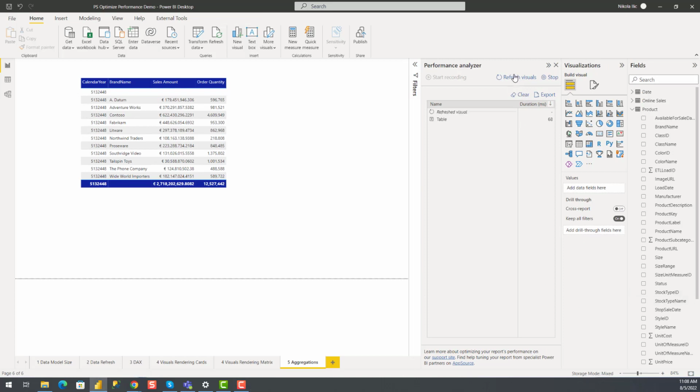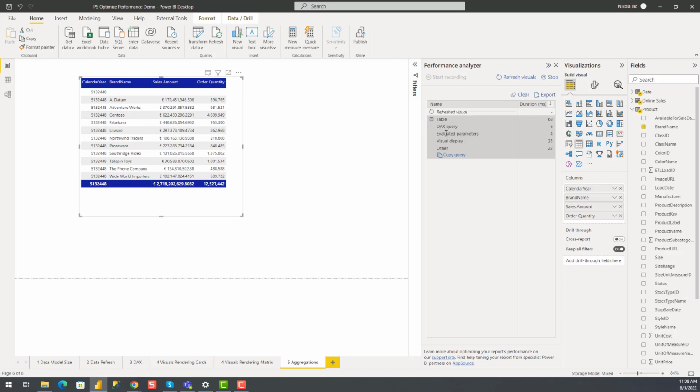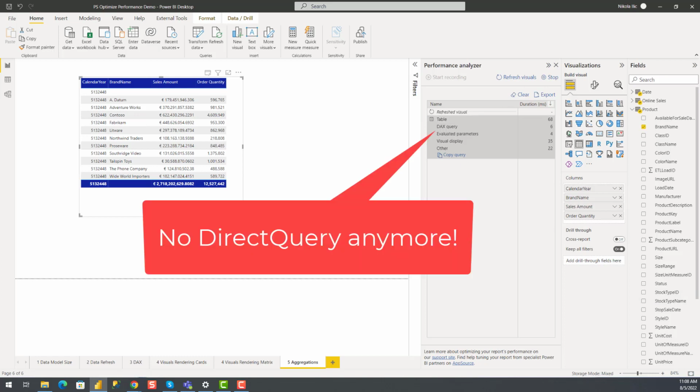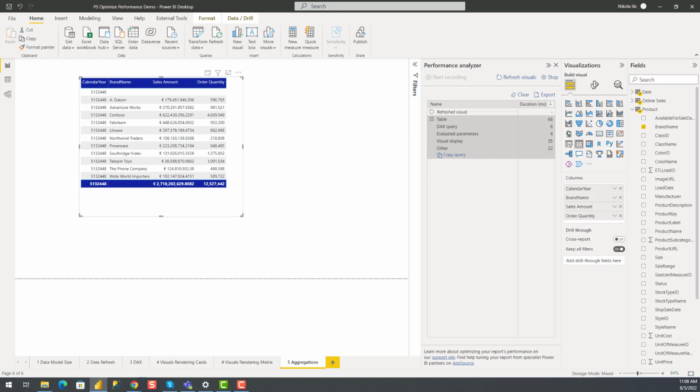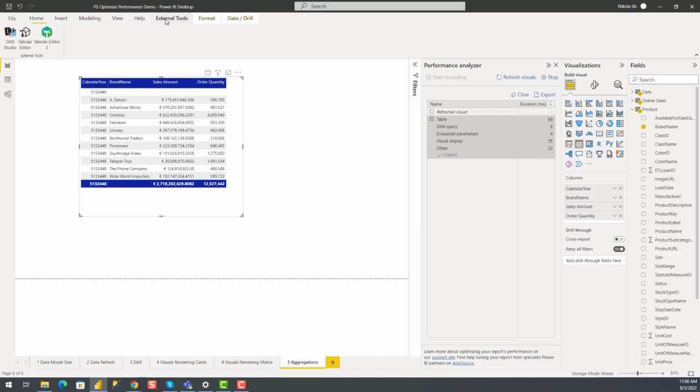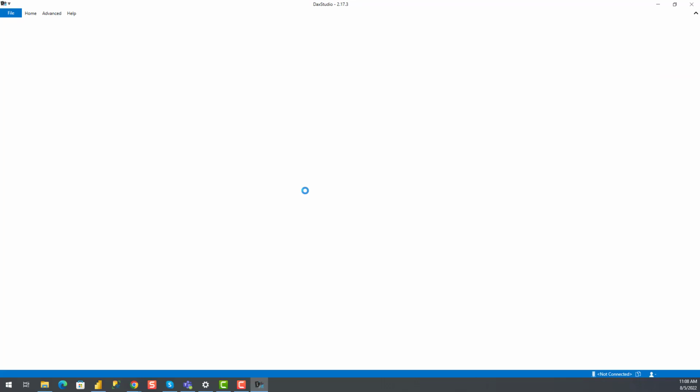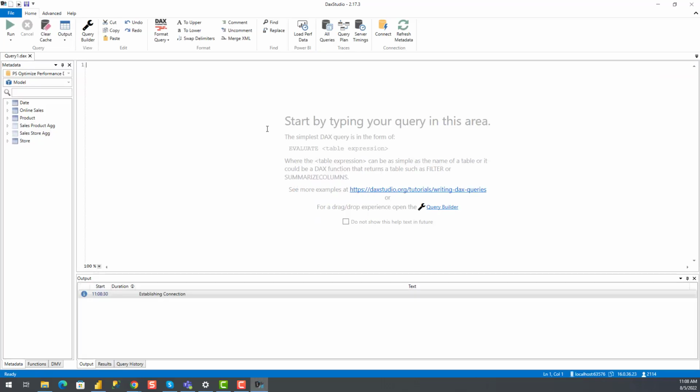Let's go back now and refresh our report page to see if something changed. So I will click refresh visuals, and you see if I expand this that there is no direct query anymore. And instead of almost 2 seconds needed to render this visual, this time it took only 68 milliseconds. So let's copy this query and go to DAX Studio. I want to show you something. So we need to check this query in DAX Studio.